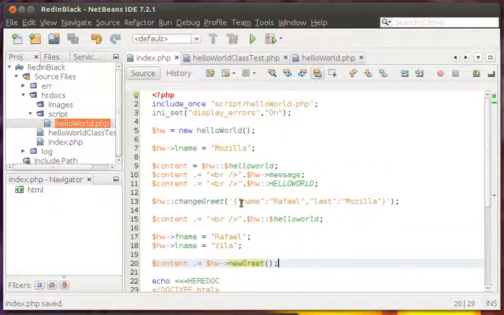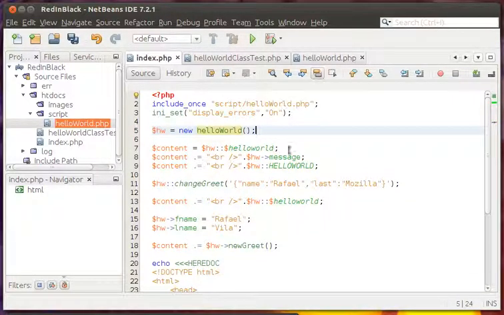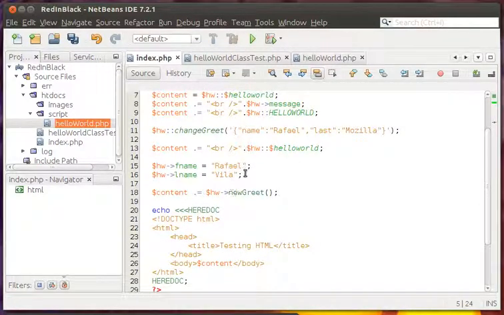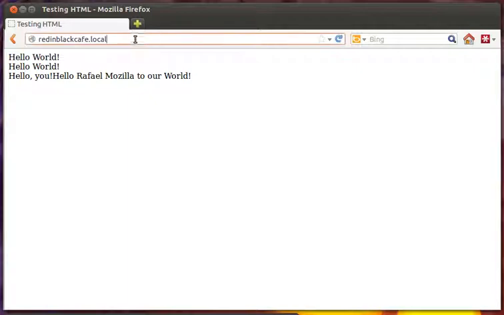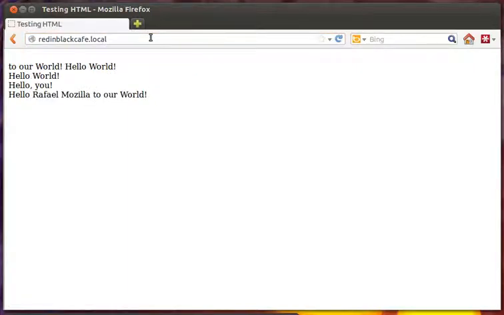And so as you see, I just changed the value as I did here. I changed the value of the public variables here, f name and l name, that's first name, last name, and then I'm gonna run the public function new grid. So here I'm using Rafael Mozilla, and here I'm using Rafael Villa, that's my real name. So if I click enter here, now you have hello world.